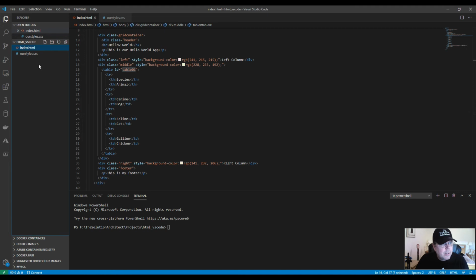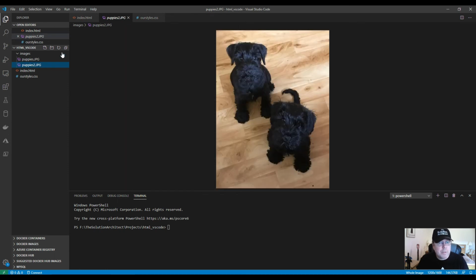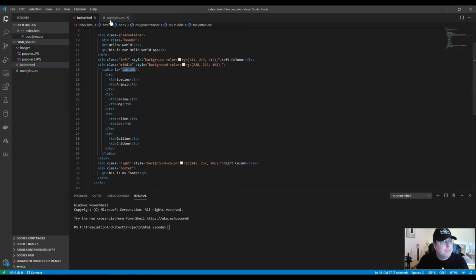Okay, in Visual Studio Code, I want to add a folder here, and I'm going to add a folder called images. As I told you, I'm going to show you how I add those images there. I'm not sure if I'll be able to copy and paste it like this. Let's see if I can copy and paste that in. So I've got puppy 1 and puppy 2 image. Yeah, these are my puppies, but they are grown up now. This was when they were little puppies.